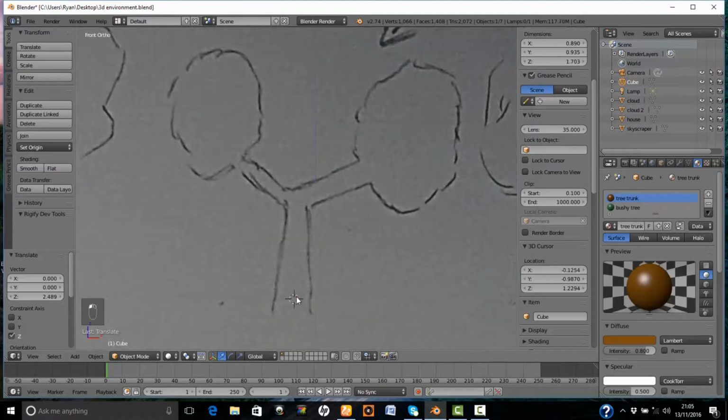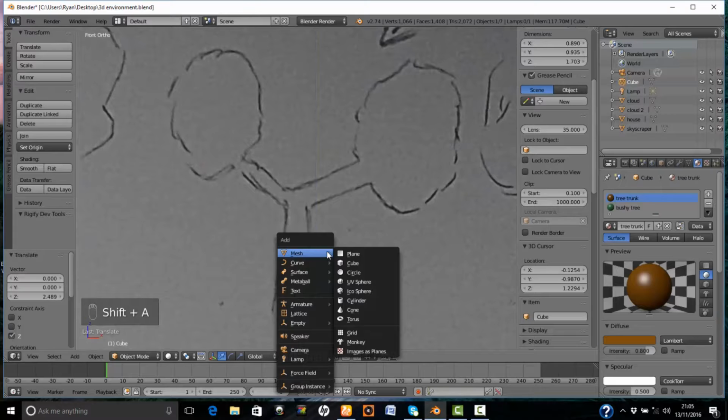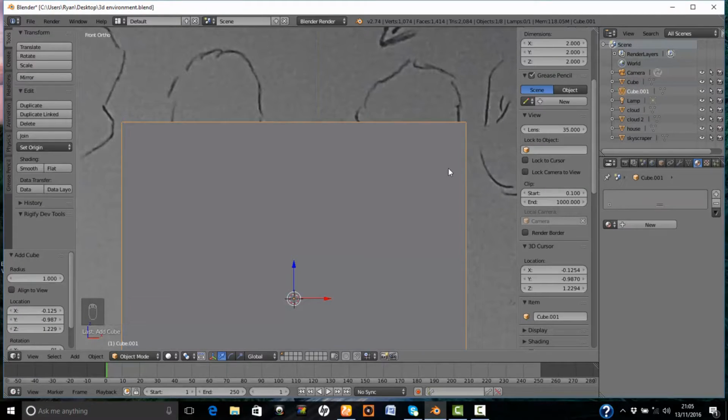Left click to position the cursor near the bottom of the tree trunk. Any new mesh added will now appear here. Shift key then A key. This menu appears. Using the mouse, navigate to cube and left click. A cube will appear in the scene.